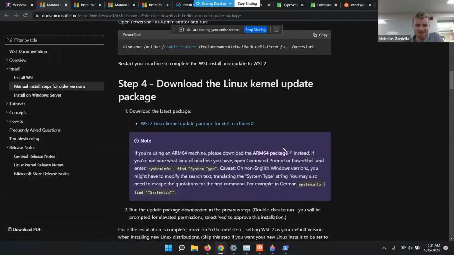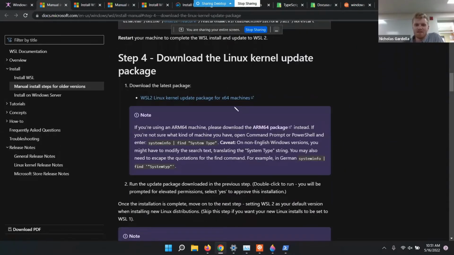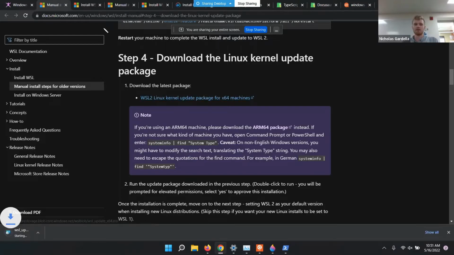I'm surprised this is going so well. Now this is a really important one. If you don't have the new kernel version, you need to download it. So this is like an installer. You just click on it and download it, and then you run that program.